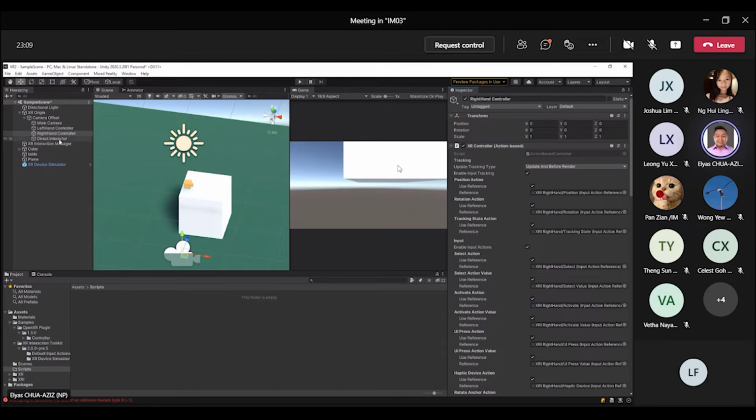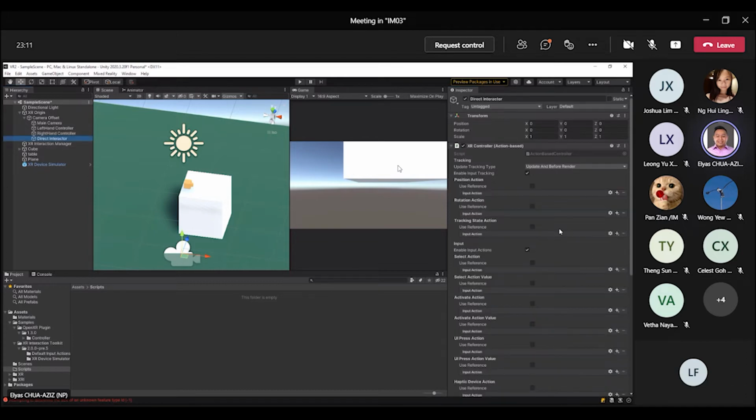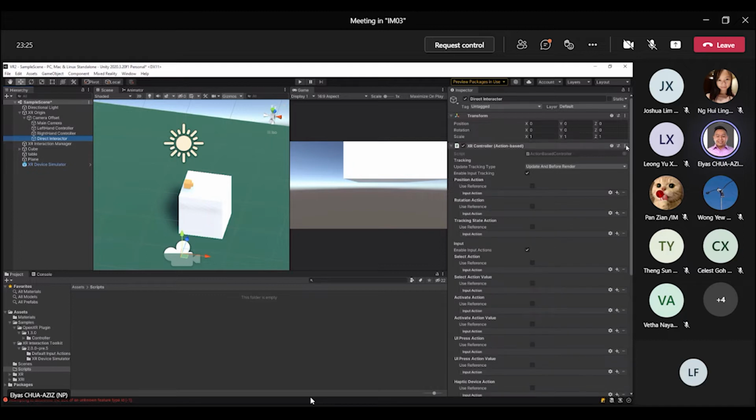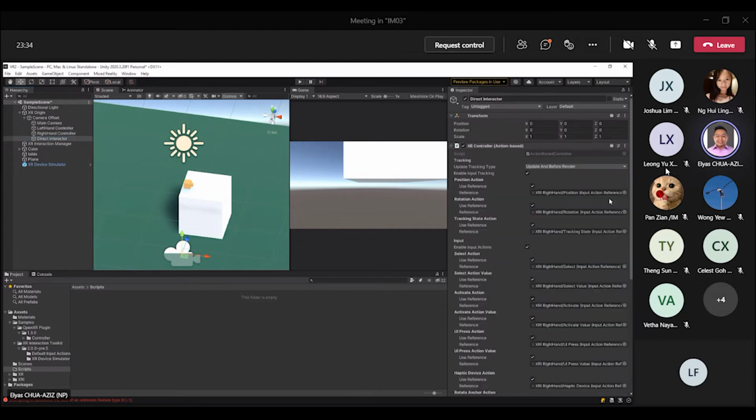So if we were to try and use this direct interactor now, it would not react to us at all. So what we need to do is go to right hand controller, click on the meatballs, copy, then go to the direct interactor, meatballs again, and then just paste component values. Don't paste as new, paste component values. This is the one you want to choose. So just click on that.